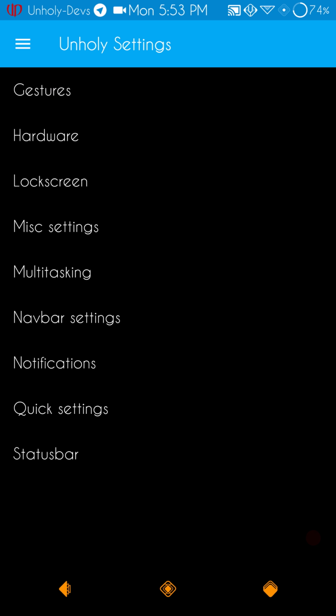We're going to go ahead and hit the display settings real quick. Again, nothing really out of the ordinary on this. This is standard stuff. I haven't really found anything out of the ordinary that isn't on any of the other Nougat ROMs out right now.